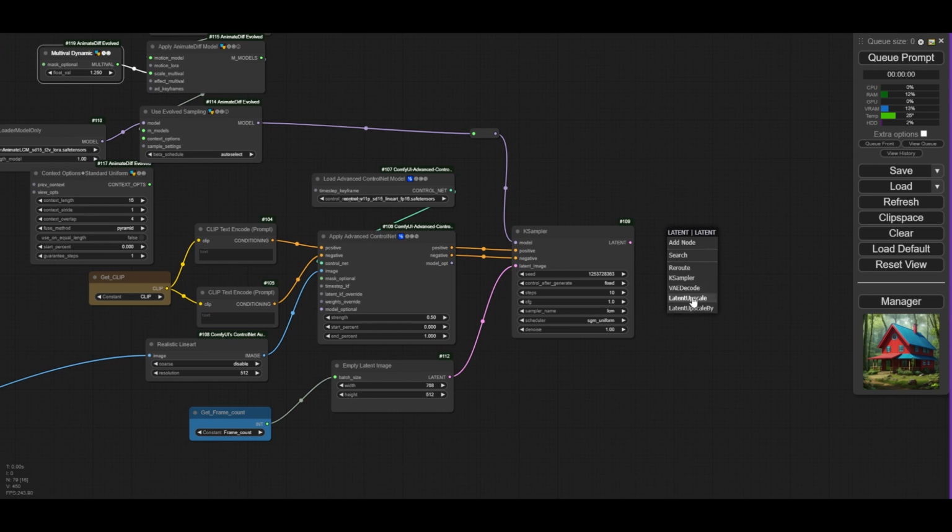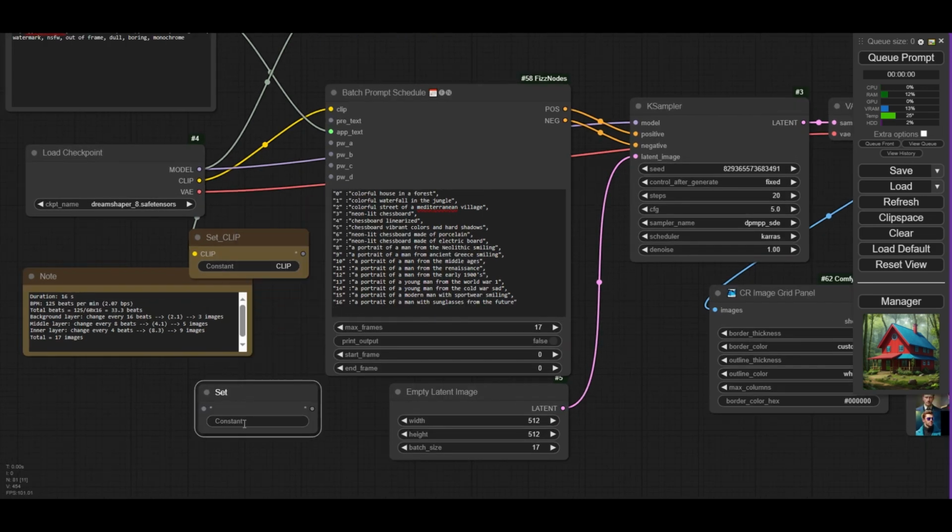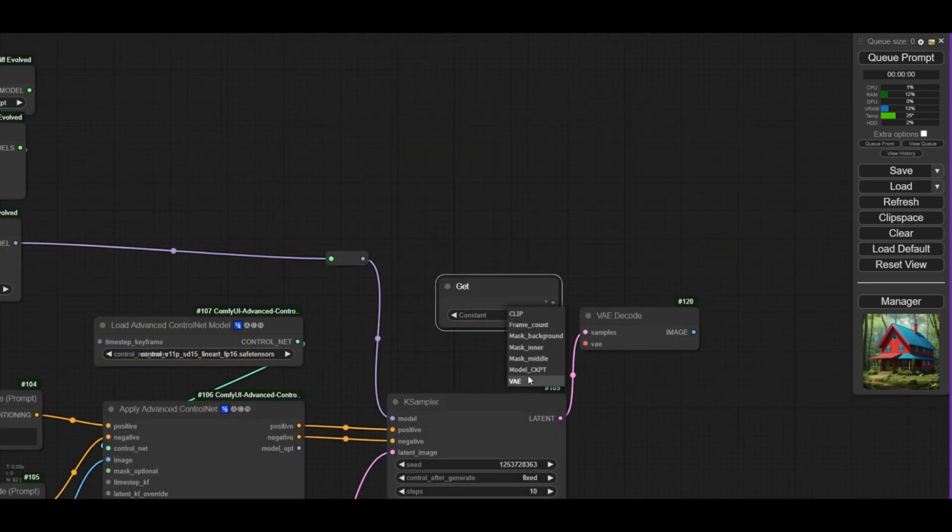Connect your KSampler to a VAE decode node. We are using the VAE from the original checkpoint loader. However, you can use other SD 1.5 VAE using a VAE loader. Do not use VAE from SDXL checkpoints.